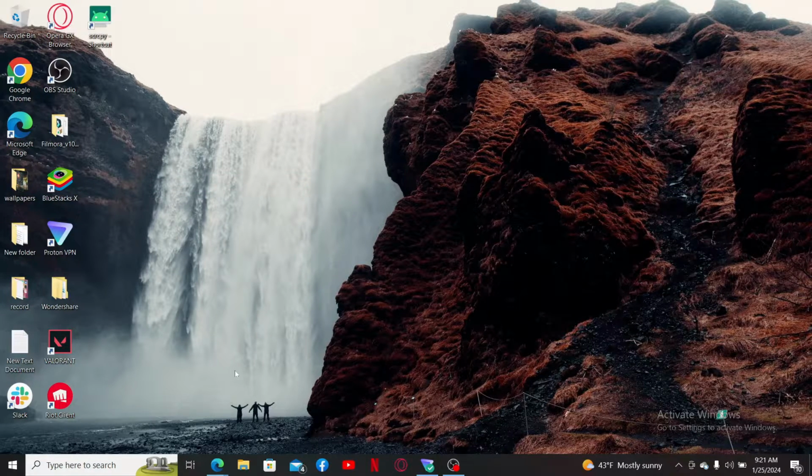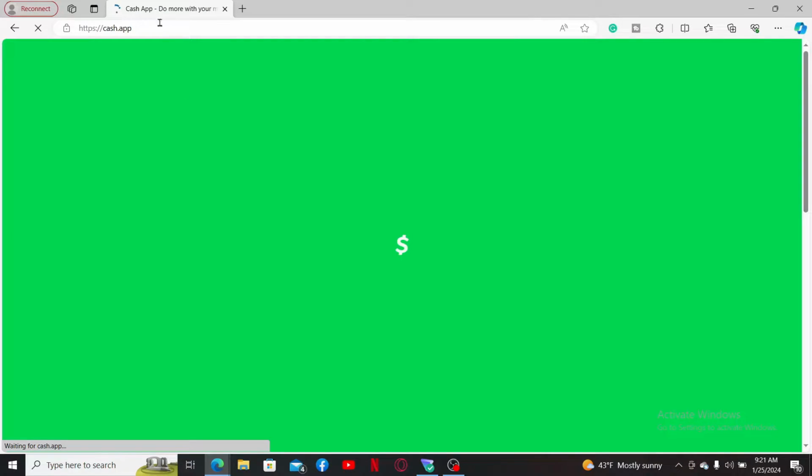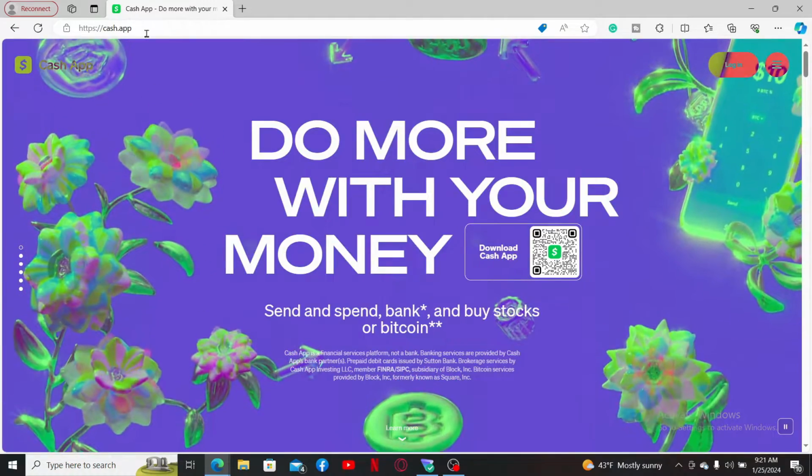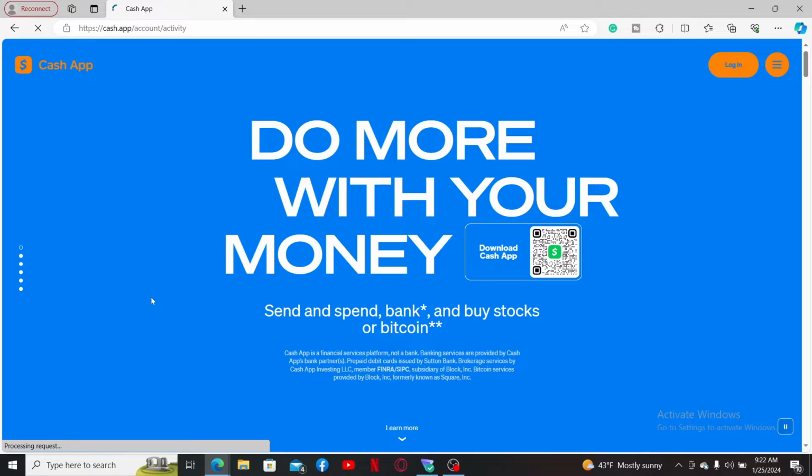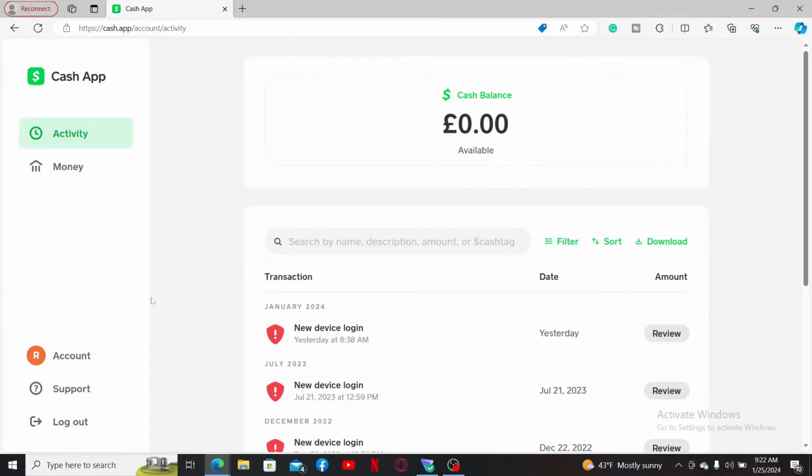Open a web browser of your choice and make sure that you're signed into your Cash App account. Simply type in cash.app in a web browser and log into your account by entering your credentials correctly. Once you're signed into your Cash App account, click on the account button located on the left-hand side menu.